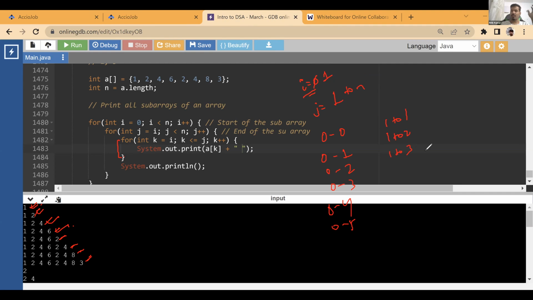A subset is not continuous. A subset is random numbers. So I need random numbers, just they have to be from the array. That's it. That's the only criteria to be a subset. Okay. 1 to 4, 1 to 5, 1 to 6.